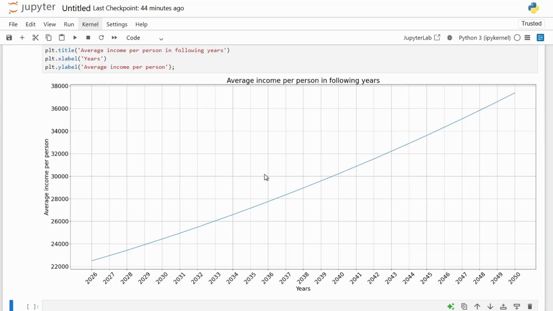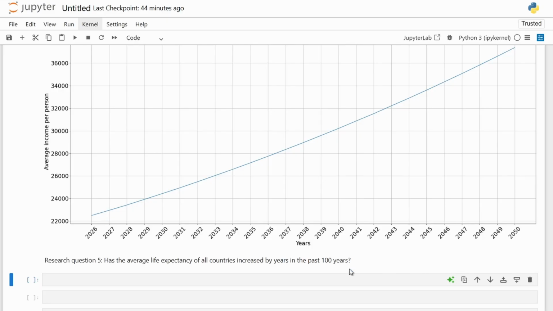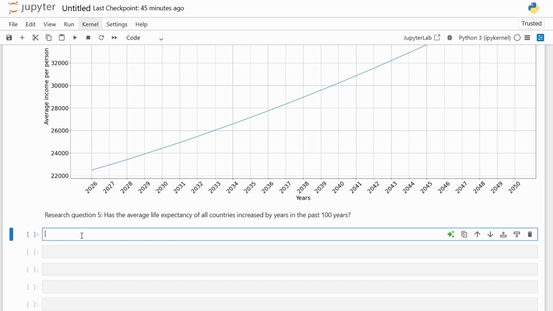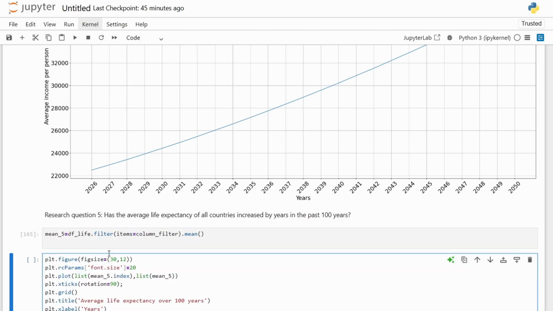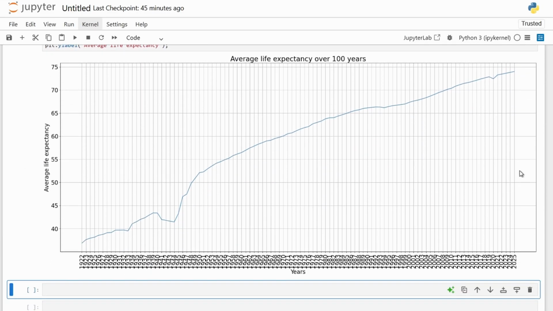Our fifth research question is, has the average life expectancy of all countries increased by years in the past 100 years? Also, since the life expectancy data frame has the same columns as the population data frame, we don't need to make column filtration again. So we'll use the same filtration method as we used earlier. As you see in our visualization, the average life expectancy of all 186 countries has increased from less than 40 years in the year 1800 to approximately 78 years in the year 2025.